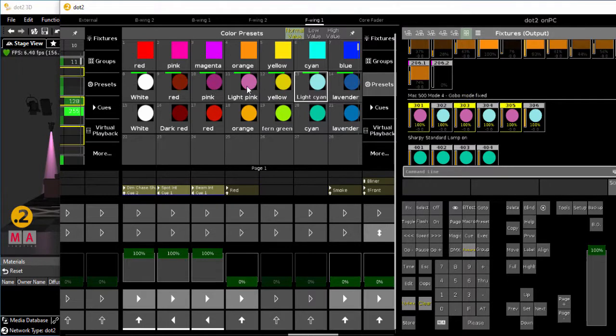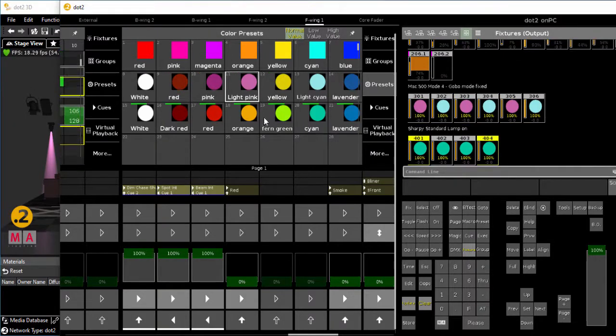This will be the light pink. It's very nice. I like it very much. The Sharpies will also be, well, it's the most pink they got. And the inside Sharpies is cyan.